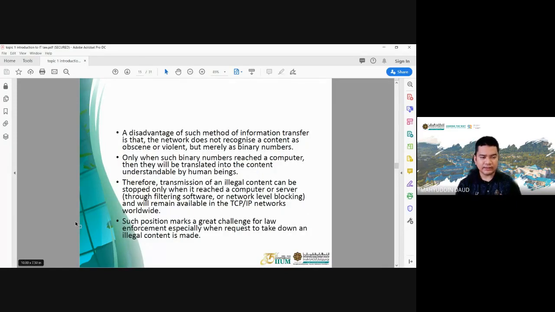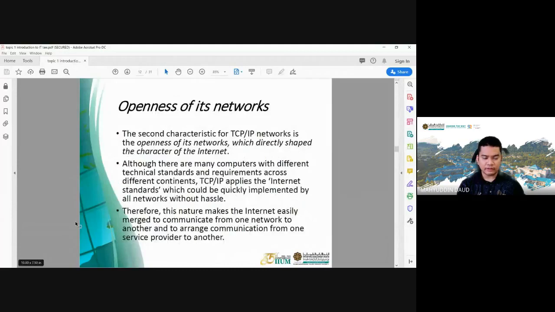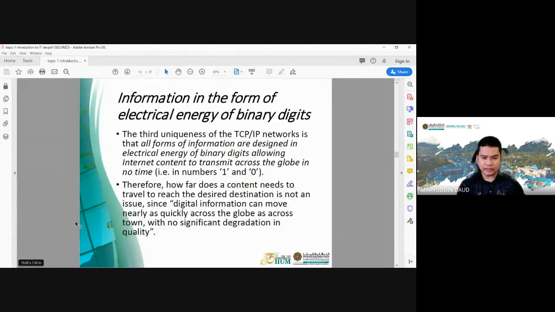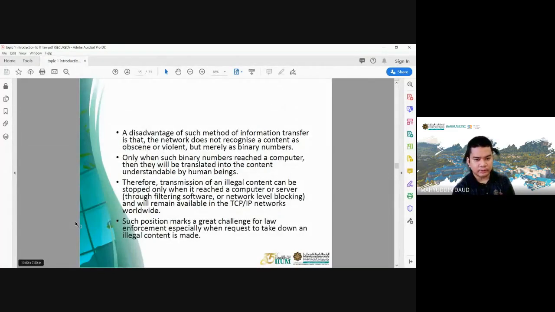Okay, we can see the advantages just now. The first advantage was the decentralized control, the openness of this TCP/IP network, and it travels in binary digits, so you don't get quality degradation as the data transmits across the globe. But with positive points, there also come some disadvantages to this method of information transfer, because the network does not recognize what kind of content it is. So if you send a video, the network does not know whether you are sending an obscene or violent video, but it just travels as merely a binary number.